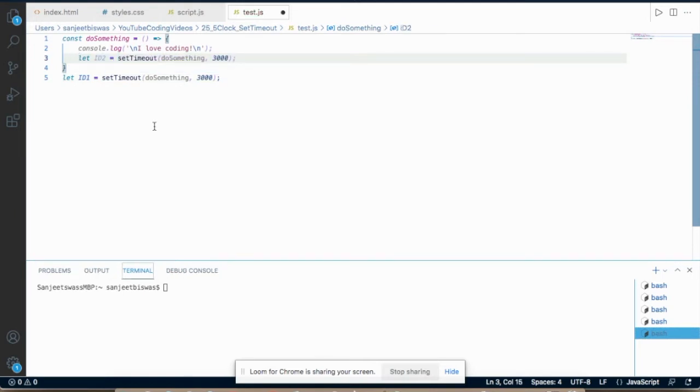Remember, each call of setTimeout must have its own ID. You cannot use the same variable to store or to invoke successive setTimeouts, because if you do that, then only the final call's ID will be stored. All of the previous IDs will be overwritten, right? So you don't want to do that. Each time you invoke a setTimeout, it is better that you use a distinct variable for that particular instance of setTimeout, right? Again, this is just semantics, but this is the right way.